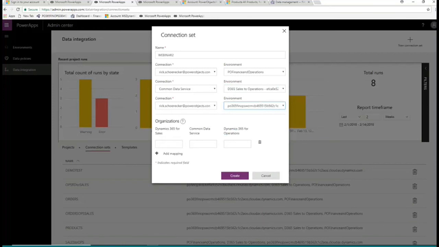And then this is that organization mapping that I was talking about earlier. So in sales, I need to specify what org I'm working with. And it's really just the environment name. And then my org in the common data service, by default, this is just org 001 unless you're setting up multiple entities. And then I'm basically picking my company in finance and operations. And then I hit create.